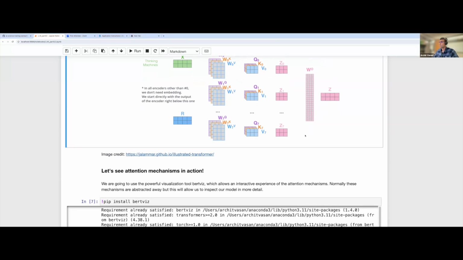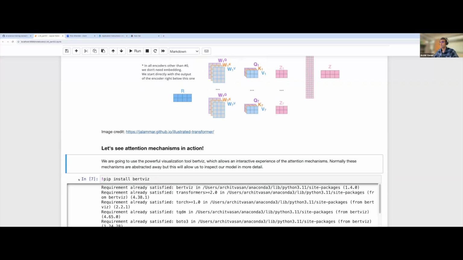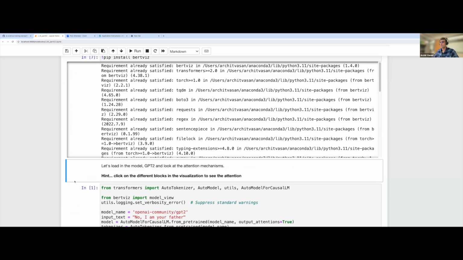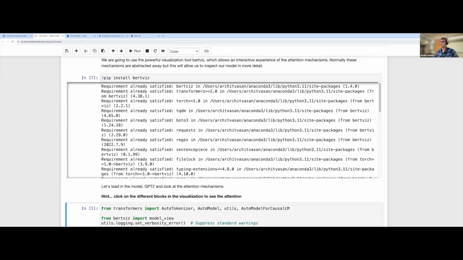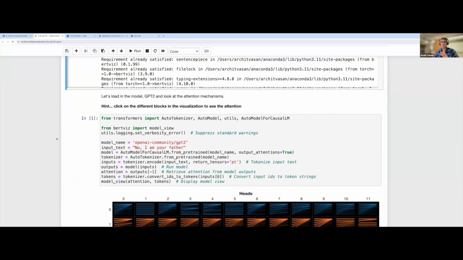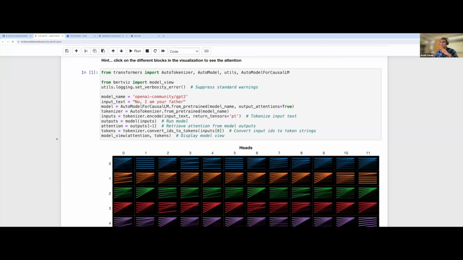And now that I've shown you this, this part is, I think, really cool. We're going to actually look at these attention mechanisms and see how this works. What we're going to be using is something called BERTviz. This is a very powerful visualization tool, and it will show you how exactly these models are using these heads, and what the attention mechanism is within each of these heads.